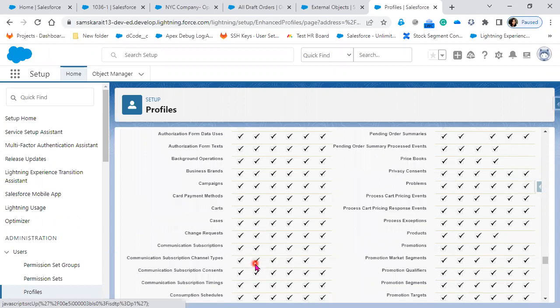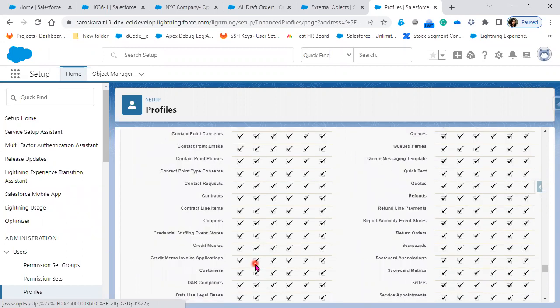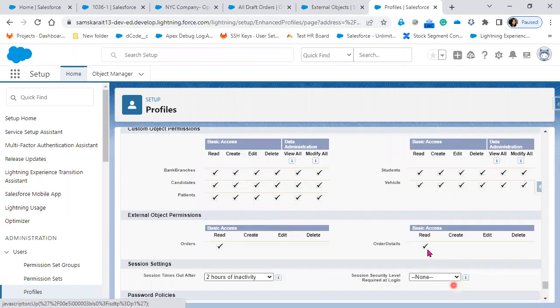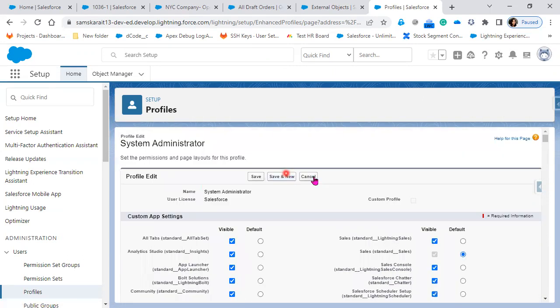Now we need to find Order Details. It is a custom object, right? So external objects have read permissions. What is the permission? Read permission. Though I am in edit, I still have only read permission. Now, this is for the system administrator.